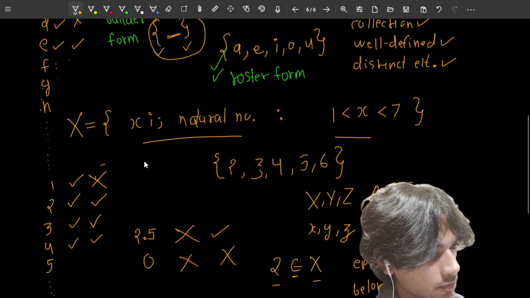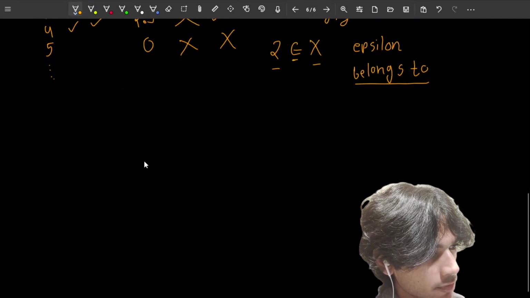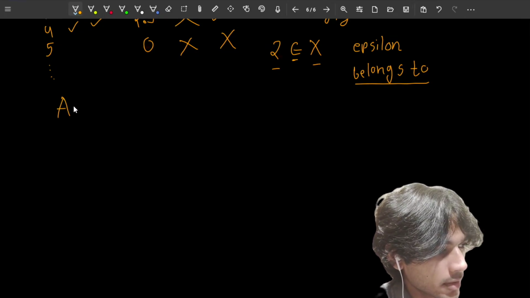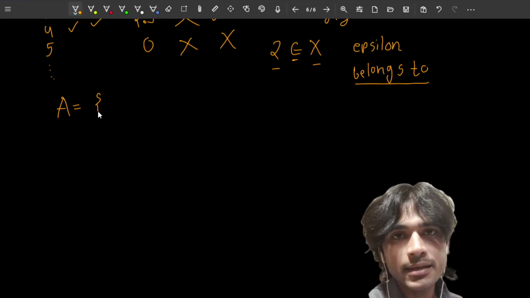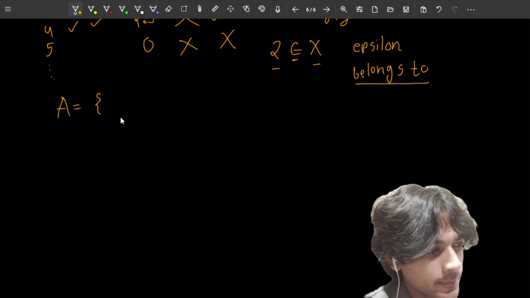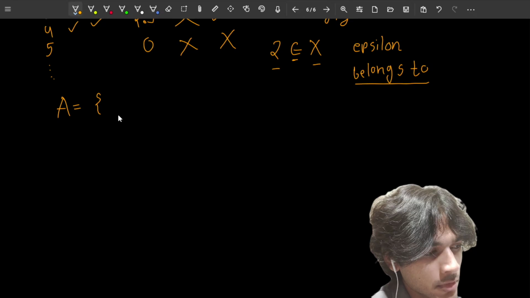We have done roster form. Let me also give you one example. Let's say I form a collection. Why am I saying collection? Because I have to check whether this is going to be a set or not.